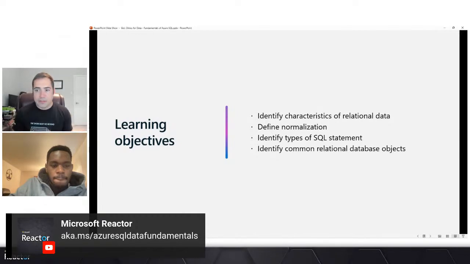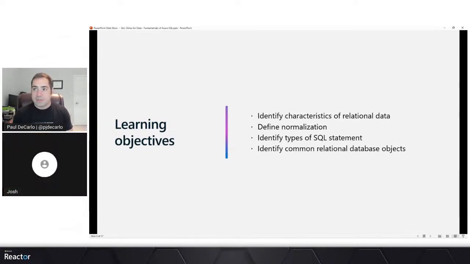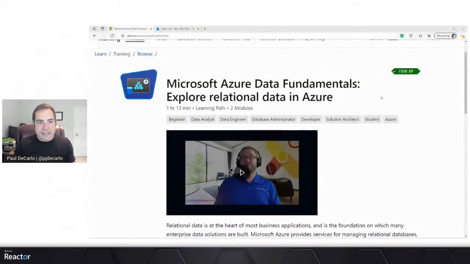And what we're going to learn about in this session is a few things. Some of you may already be familiar with this. Some might want a refresher. We are literally starting from zero here in the GoL Data Clinics because we want to be open so that anybody can start to begin learning and applying some of these concepts and hopefully extend those into cloud deployments. So we'll begin by identifying characteristics of relational data, define the concept of normalization, identify different types of SQL statements, and identify common relational database objects. So let's go ahead and get started.